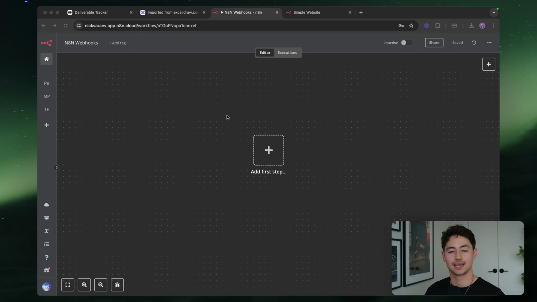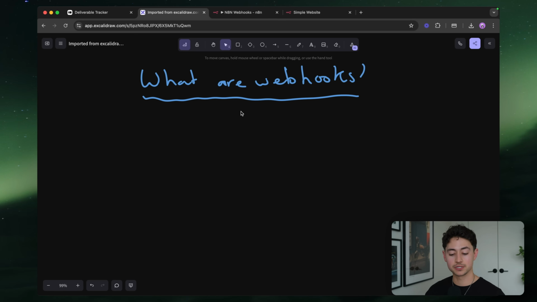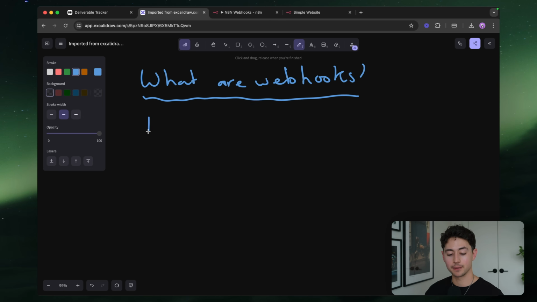So I'm going to get into the N8N canvas in a second, but just before I do, I want to talk a little bit about what webhooks even are, because I feel like in N8N and a lot of no and low code tools in general, there's a big misunderstanding. So to make things extraordinarily simple, all webhooks are is messages. They're nicely formatted messages, but they're messages.